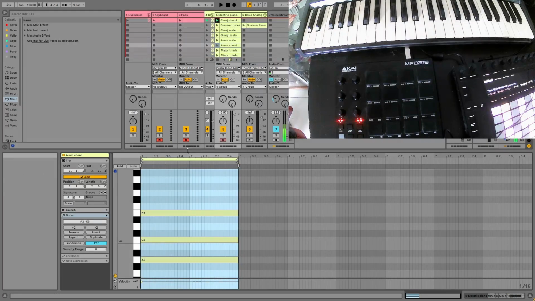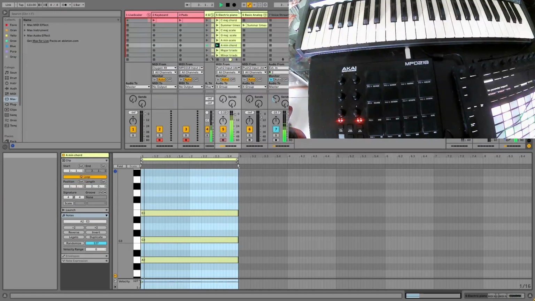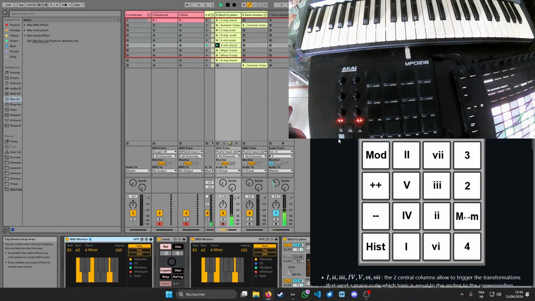So let's see. Now I have this A minor chord that I can play. Okay, and I just apply the main transformations. What can be a bit confusing is that now that your track is in minor, all of those are going to be minor chords, and these ones are going to be major ones. And these chords are going to be the major relative of these ones.